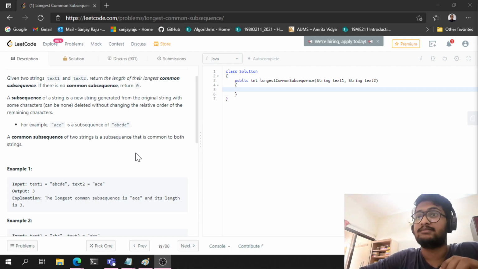What is the longest common subsequence? Suppose we're given two strings. We select identical characters from both the strings and they make up a subsequence. So we are trying to find the longest subsequence that we can make and return its length.